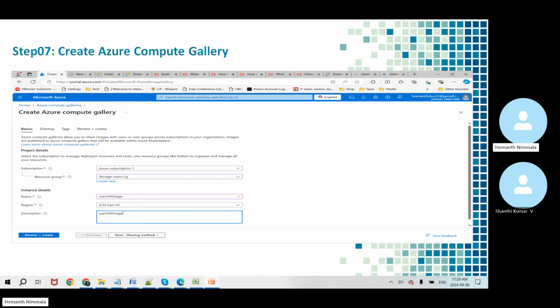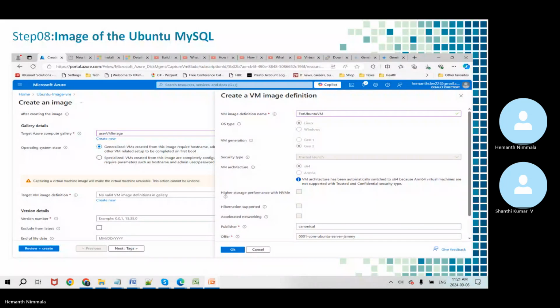So now we'll go ahead and create an image out of this virtual machine. Before we go ahead, we have to stop the VM to capture and create the image. I'm giving a name here for this image, which is user VM image. It is asking for an image definition name, so I gave Ubuntu VM, and the rest remains the same.